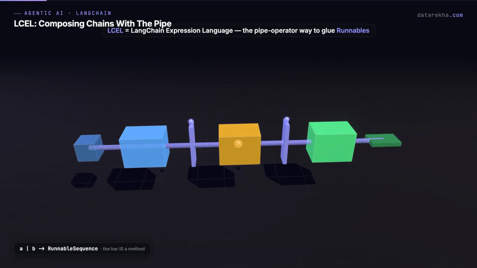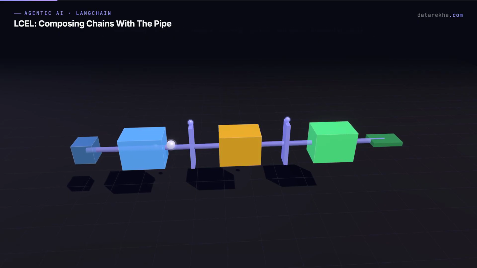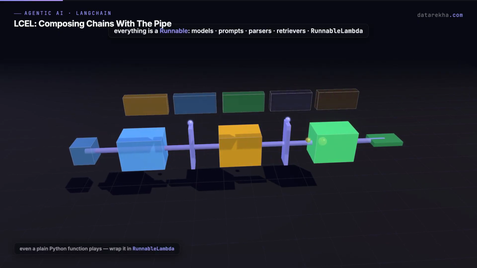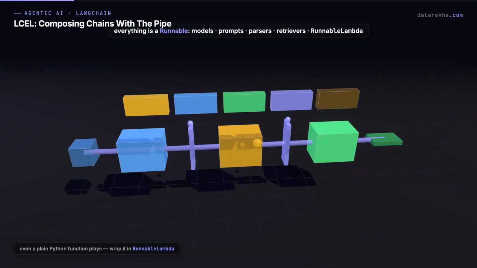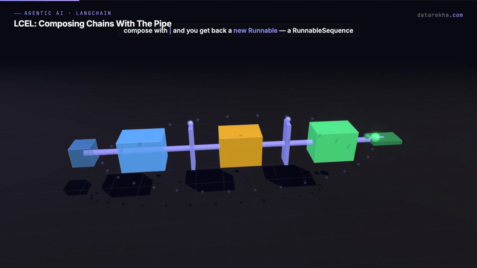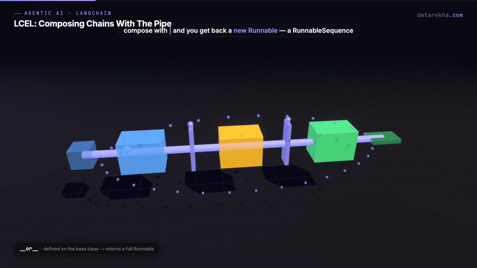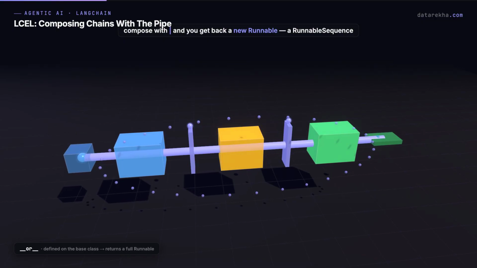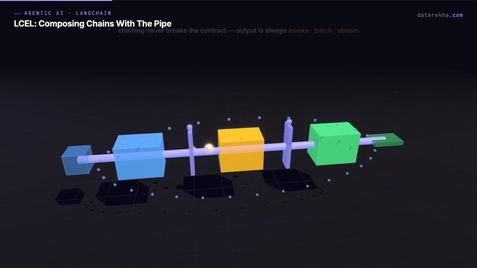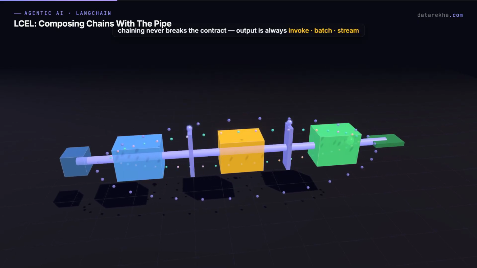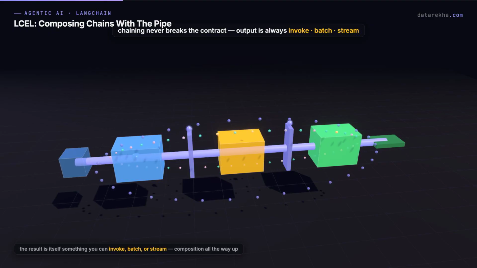Here is the idea that makes it click, and it is almost too simple. Everything LangChain calls a runnable plays in this system: models, prompts, parsers, retrievers, even plain Python functions wrapped in RunnableLambda. Compose any of them with a vertical bar and you get back a new runnable, because the bar is literally defined as the __or__ method on the base class, and it returns a RunnableSequence that implements the full interface. That is why chaining never breaks the contract. The output is always something you can invoke, batch, or stream.